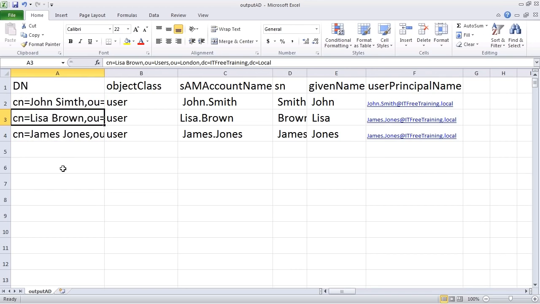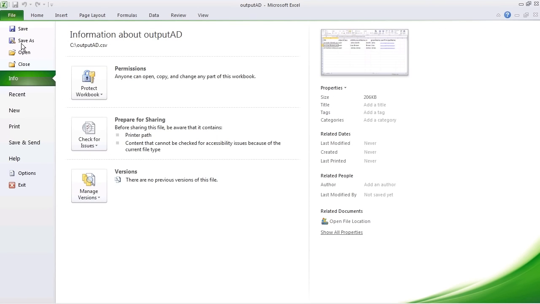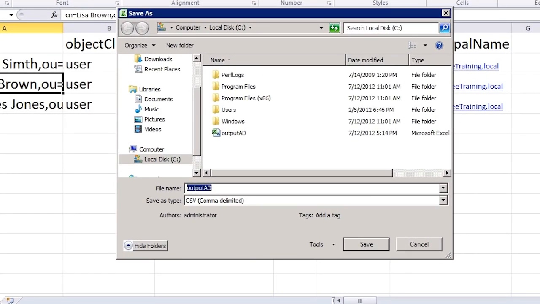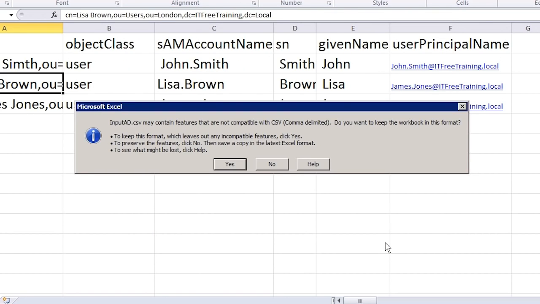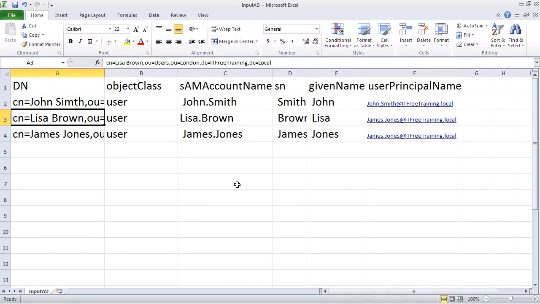Once you are happy with the data in the Excel spreadsheet, select the option Save As. In this case, I will save the file as InputAD, so the original OutputAD is preserved. When saving the file, you should ensure that the type is CSV, comma-delimited. If you save the file in another format, CSVDE will not be able to read the file. Excel will prompt you telling that if you save the file in this format, you will lose any features that are not supported in this file format. For our requirements, this is fine, so I will press Yes.